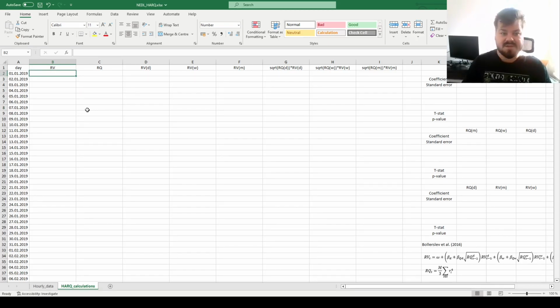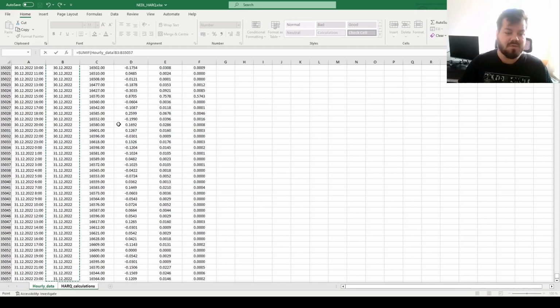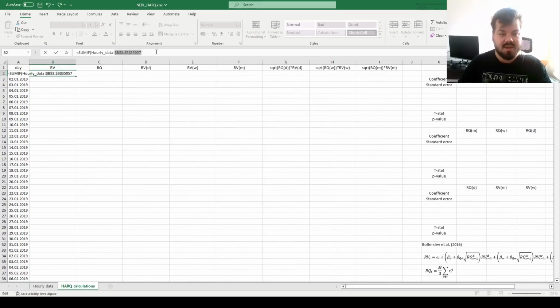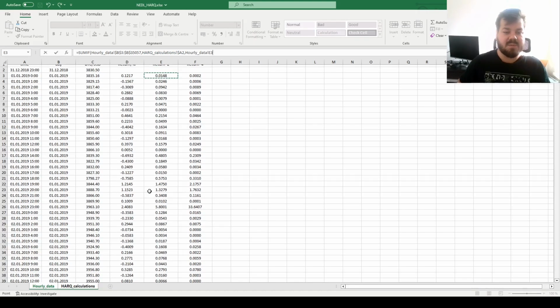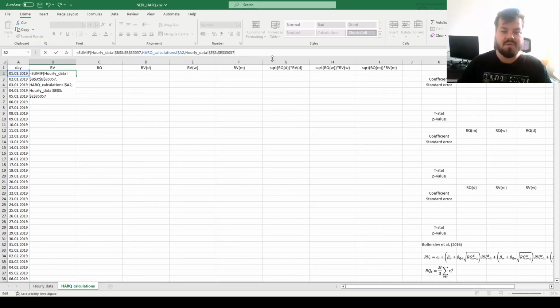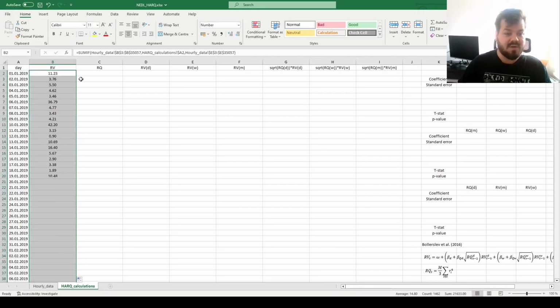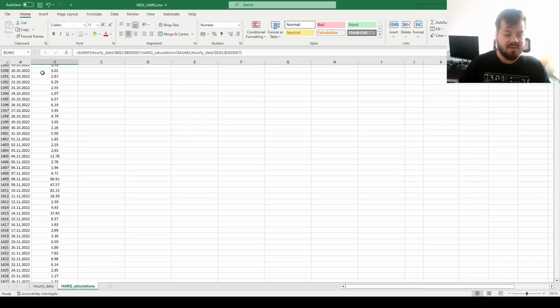So for the realized variance, we simply apply the SUMIF function. We refer to the range of dates or days in column B here. We want that to be equal to the day we are currently at, so that's the A2 cell, and then we refer to the squared returns that we've got in column E in our hourly data sheet, and we lock them both row- and column-wise. And that allows us to calculate realized variances for the entirety of our sample period.